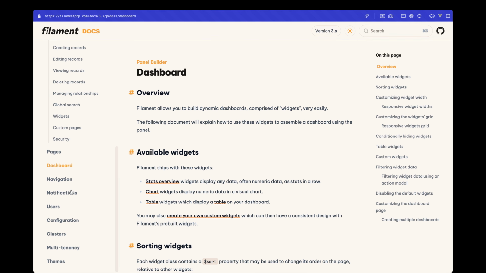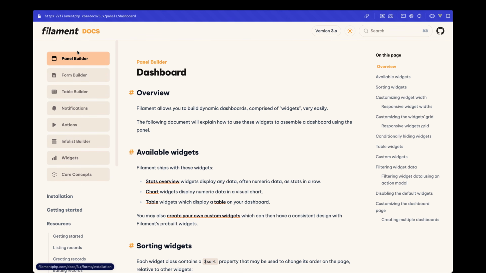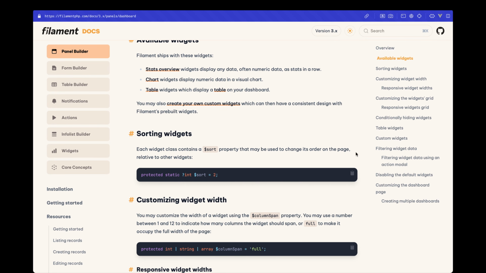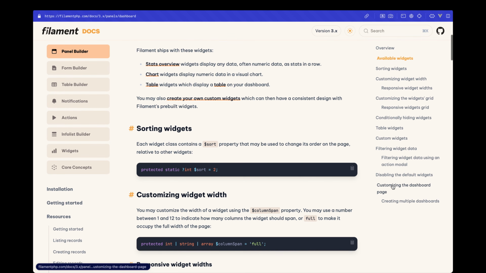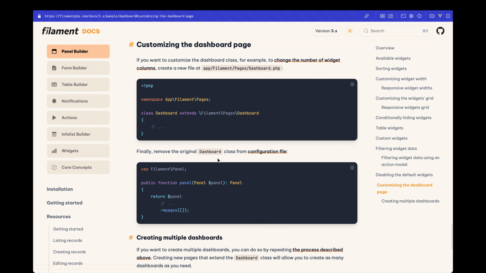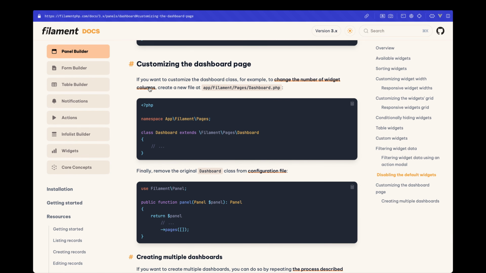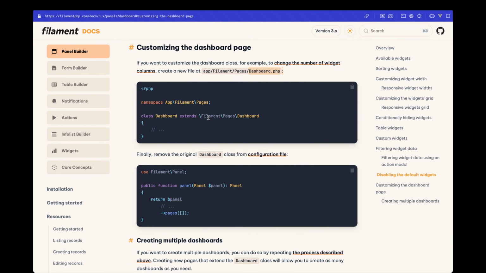Okay, so I've opened up the dashboard page of the panel builder section. And if we go ahead and look into the bottom of this page, then there's a section called customizing the dashboard page. And as you can see, if you want to customize the dashboard class, we need to create a new file at app filament pages, and the name is dashboard.php, and we need to extend the default dashboard class, which is the filament pages dashboard.